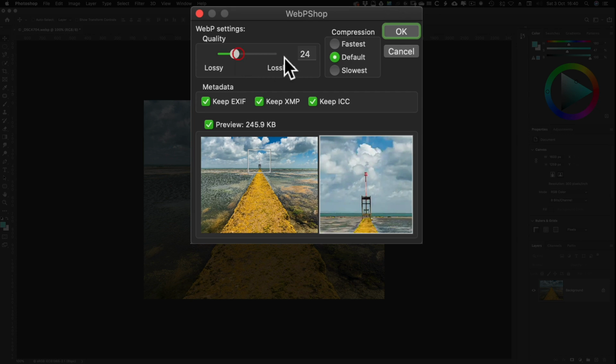229, a bit higher. And you can't click in this box and do it as well, so it's a bit fiddly. 245, maybe 264, 274. As long as I'm under 300 kilobytes, I'm happy.